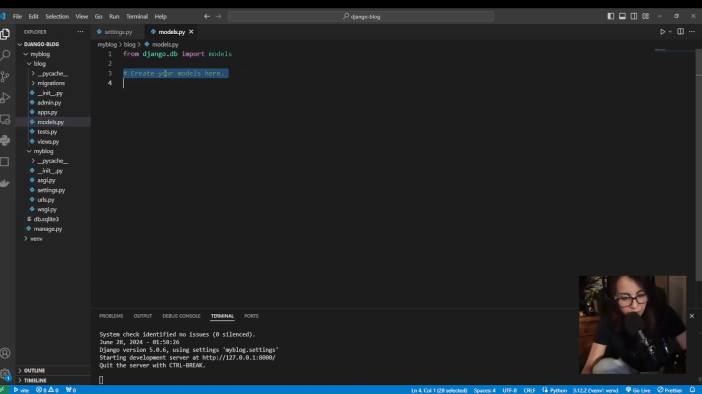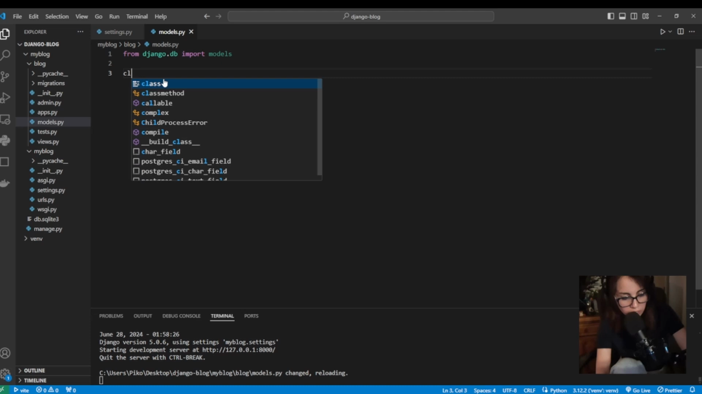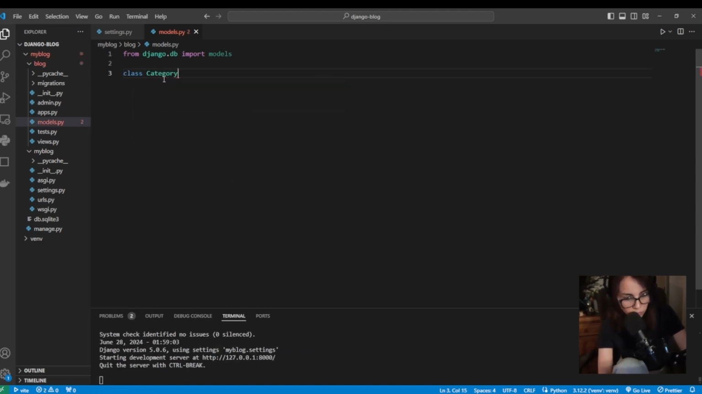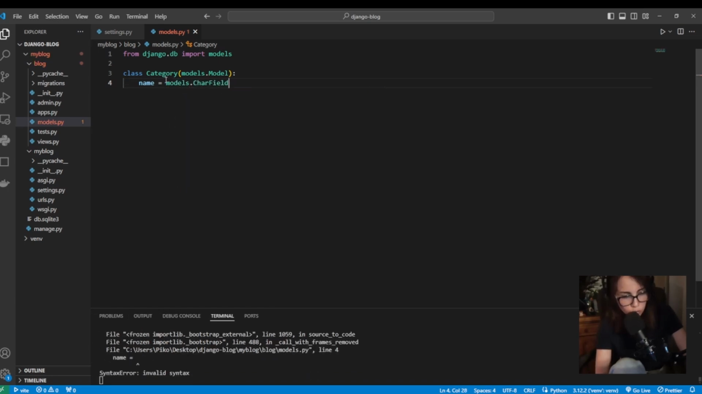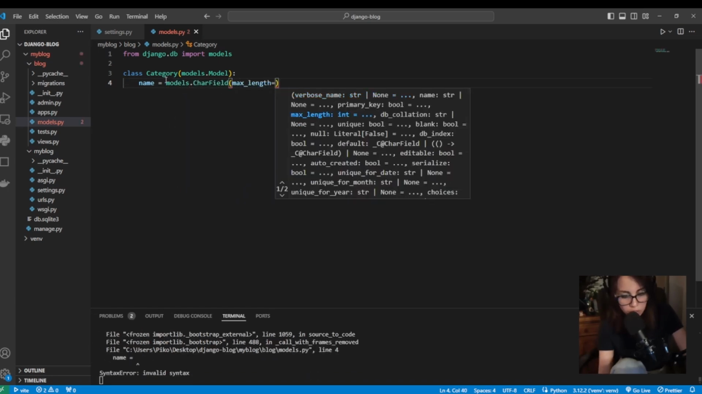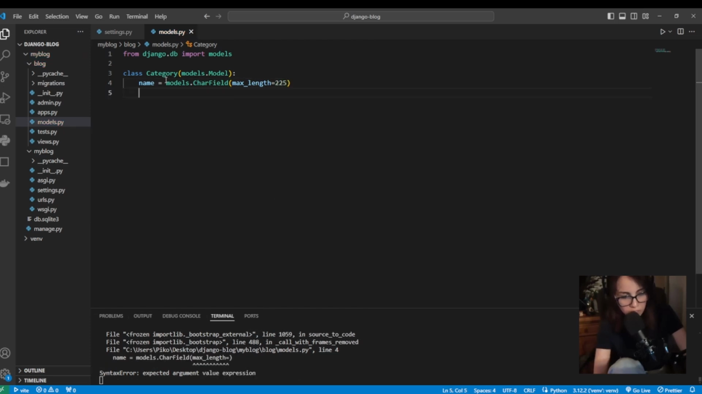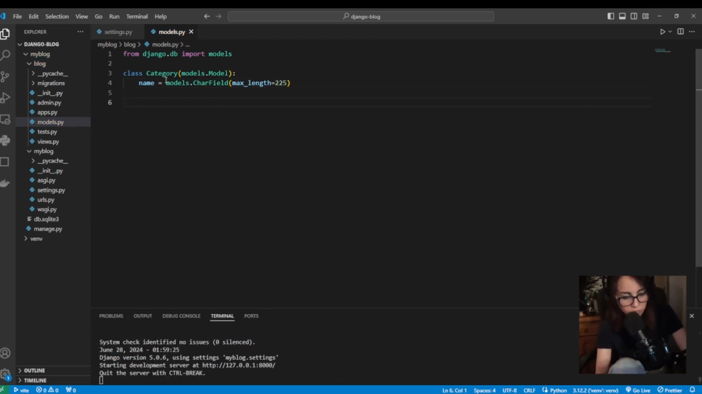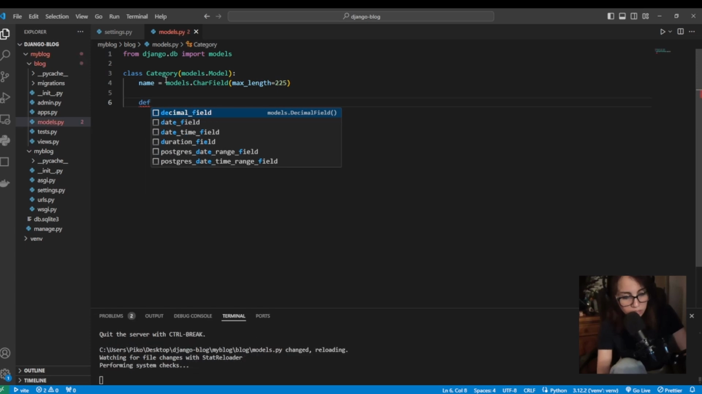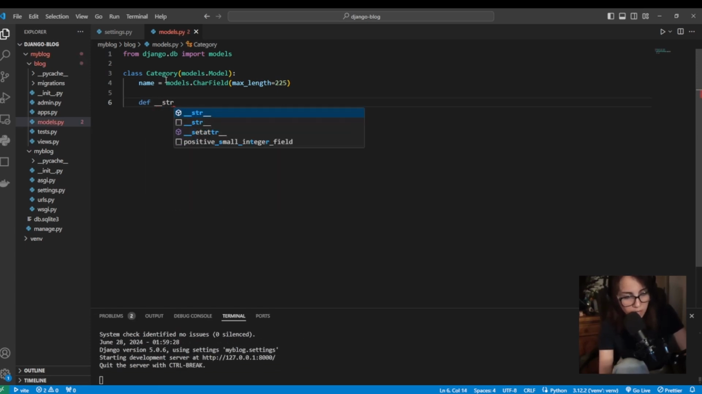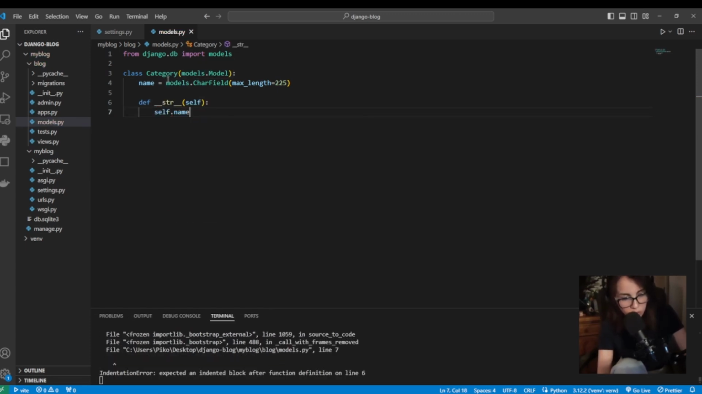All right, let's define our models very quickly. So first we're gonna need a category model, right? We said we want categories, and our category model is gonna inherit from models.Model, and it needs only one field. It's the name field. So let's set it to models.CharField and set the max length to 225. All right, now let's quickly define, oh, what am I doing? Let's quickly define the __str__ method, return self.name.